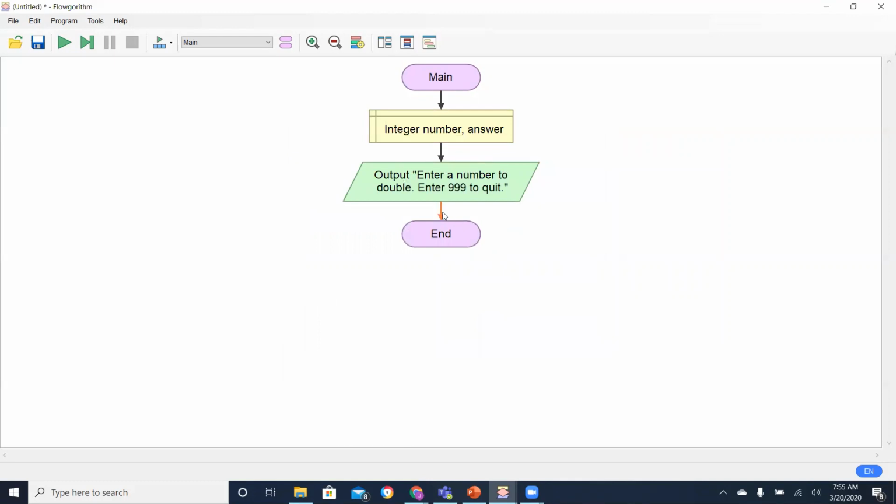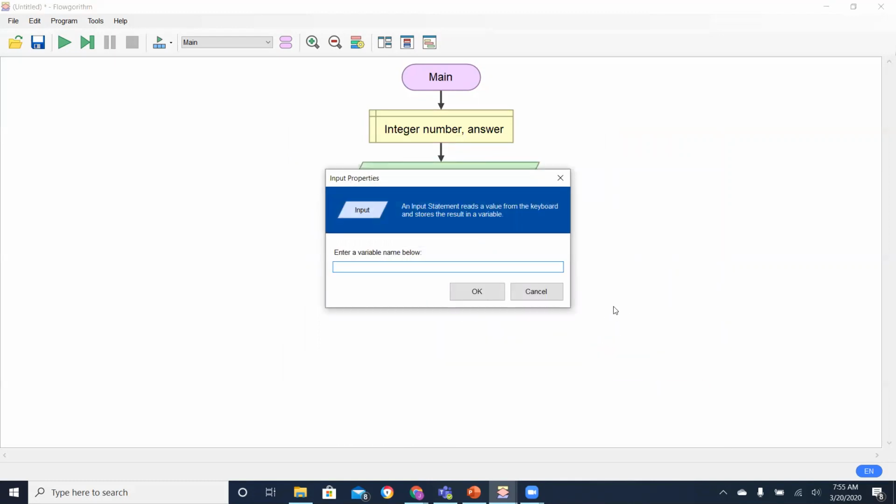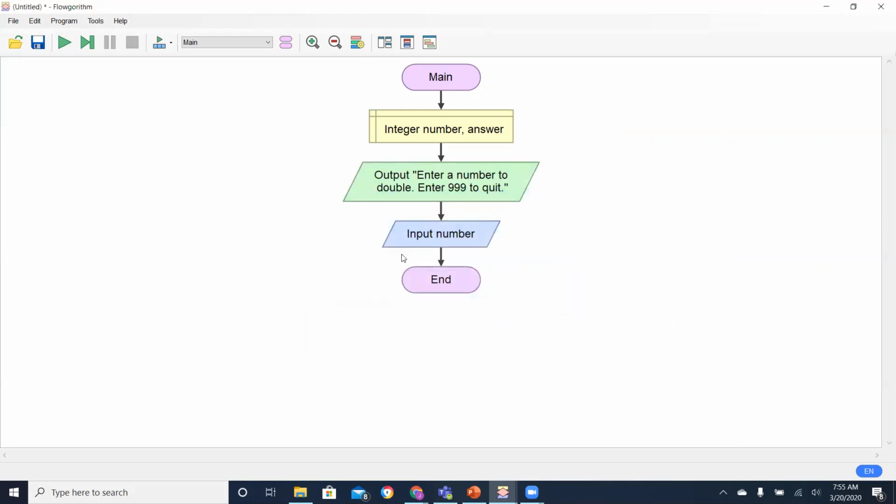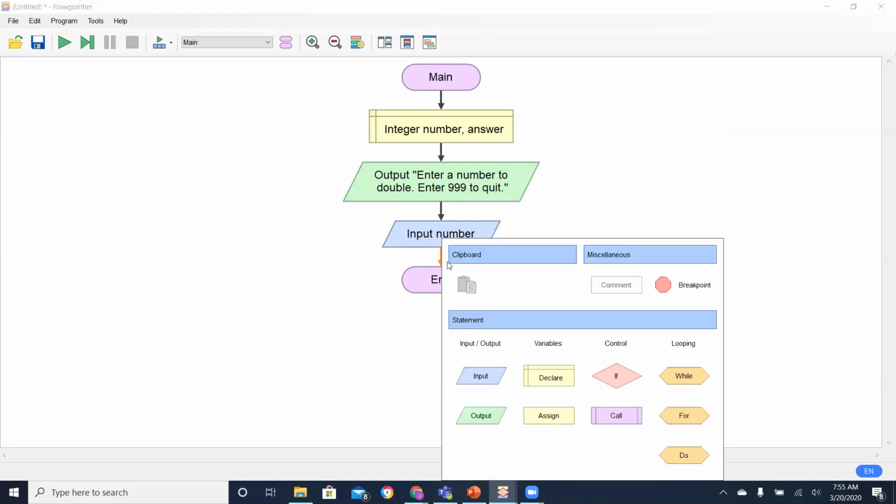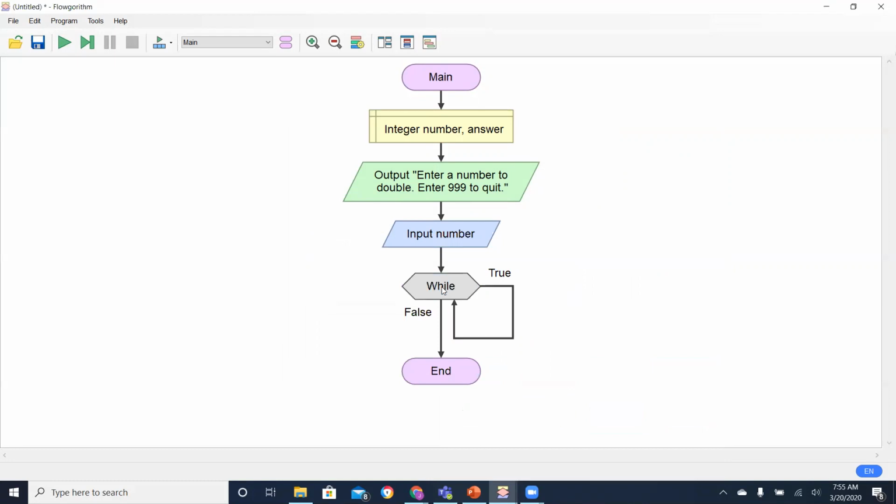Okay, so then we're going to do an input, and in the input we're just going to type in here the variable number. Now this input here is also known as a priming input, and the reason it's known as a priming input is because we are priming what's going to be in our conditional check for the while loop. So what we're saying is we're priming, or putting in the number variable, a value that we can then check in the while loop.